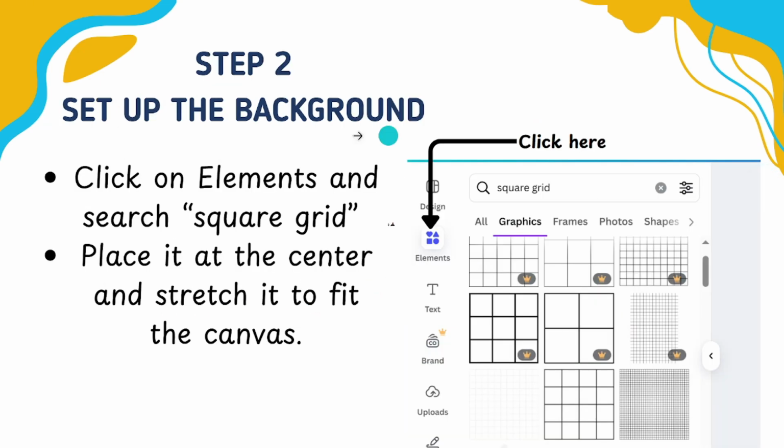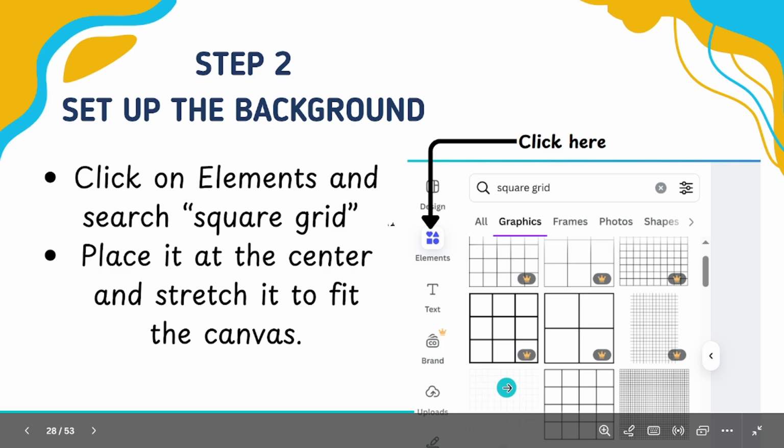Okay, then the next one is for us to set up the background. So we set up the background for the document size that we just created. To set up the background, just click on elements, then you search square grid, place it at the center, and then stretch it to fit the canvas. So if you come to elements here, you just search for a square grid, and then you pick any one you want. Me, I used this particular one that you can see right here. That was the one that I used. So you can pick any one that is not Pro, unless you are using Pro.